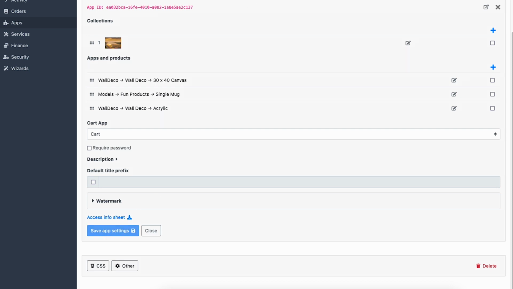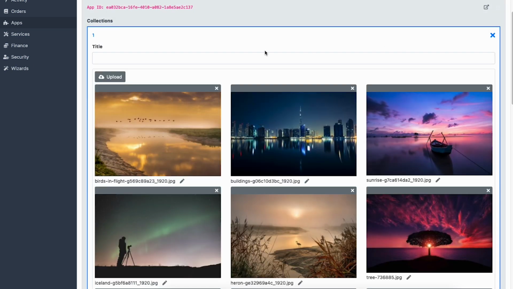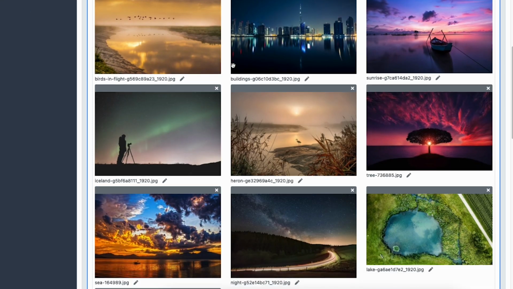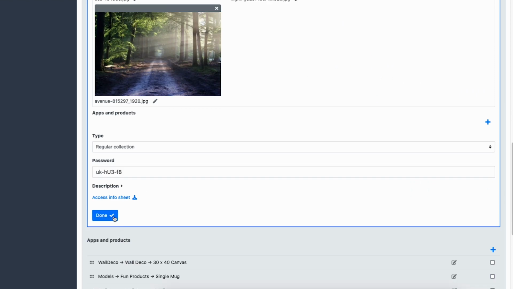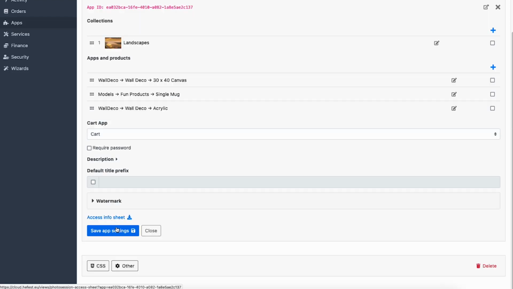We have added 2 more products to our application, and now it's time to create more collections. To start, let's name the collection we've already created. Click on the edit icon and fill in the title. Let's call it Landscapes. Once you're done, click Done to close the collection. Remember to save your work to avoid losing any progress.